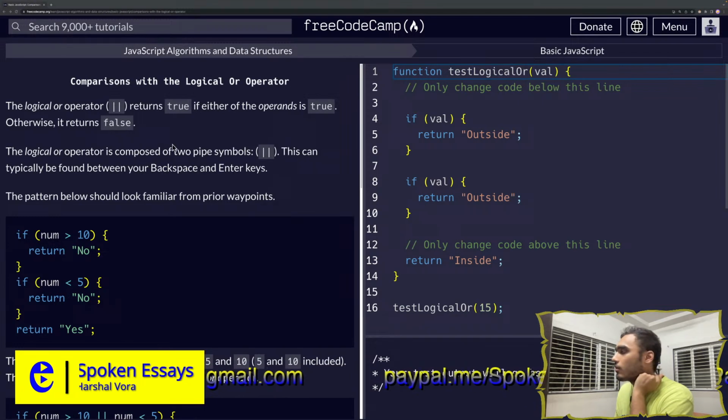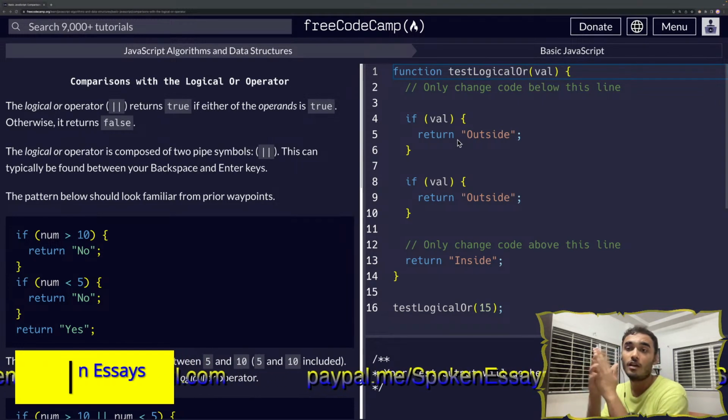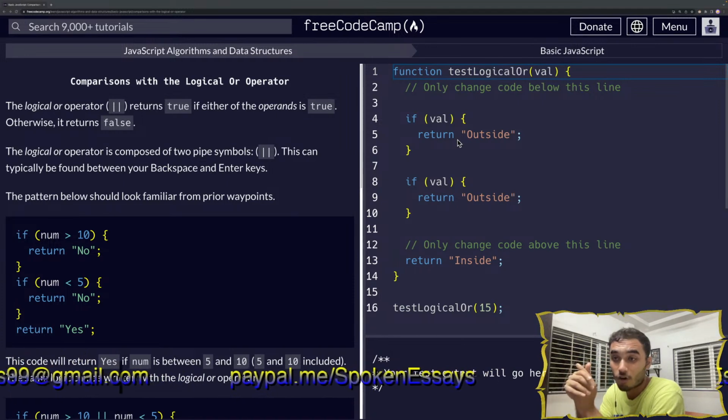Comparison with the logical OR operator. Okay, so now we came across the AND operator. Now we will read the OR operator.